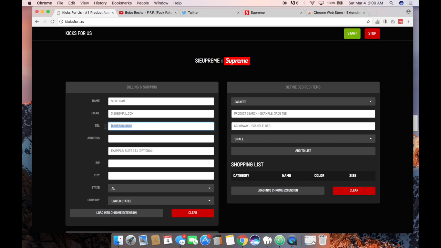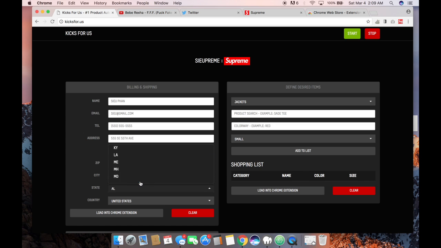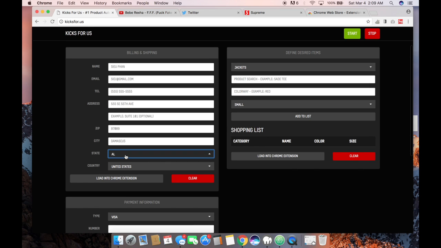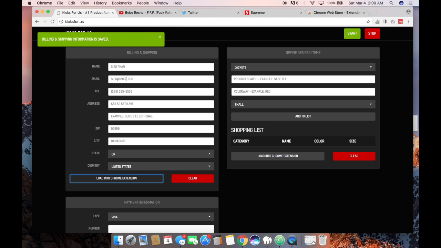For the phone number, this is the format that Sieupreme uses, so make sure it's correct or else your order might get rejected. For address, it's just your address, avenue, and then zip code, city. For state, you can choose your state, and for Canada, I just threw the provinces in here. It's underneath everything, so I don't know what these specific provinces are, but you probably do. I live in Oregon, so we're going to hit that.